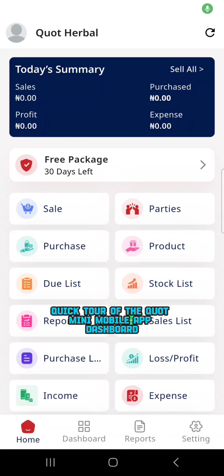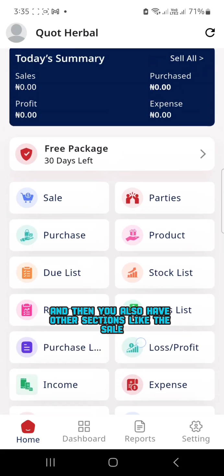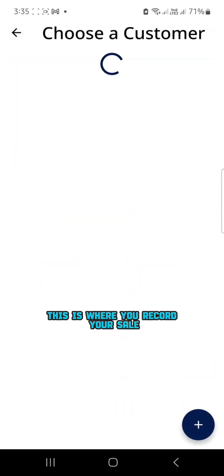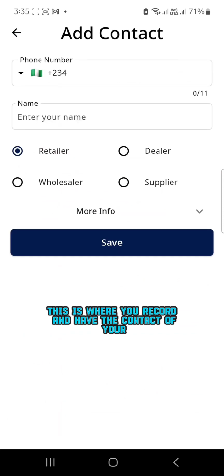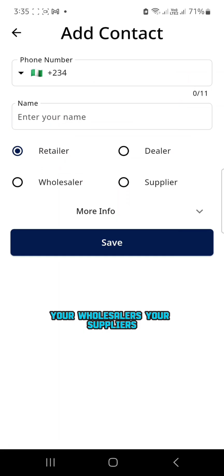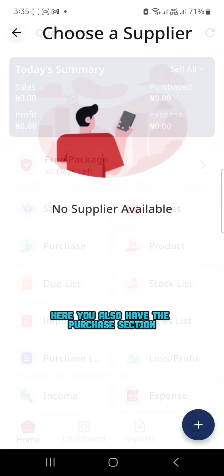Picture of the Quot Mini mobile app dashboard. The quick summary section is a section where you have a quick snapshot of your sales, your purchases, your profits, and your expense. And then you also have other sections like the sale. This is where you record your sale. Or you also have your parties. This is where you record and have the contacts of your wholesalers, your suppliers, your dealers, and your retailers. Here you also have the purchase section.